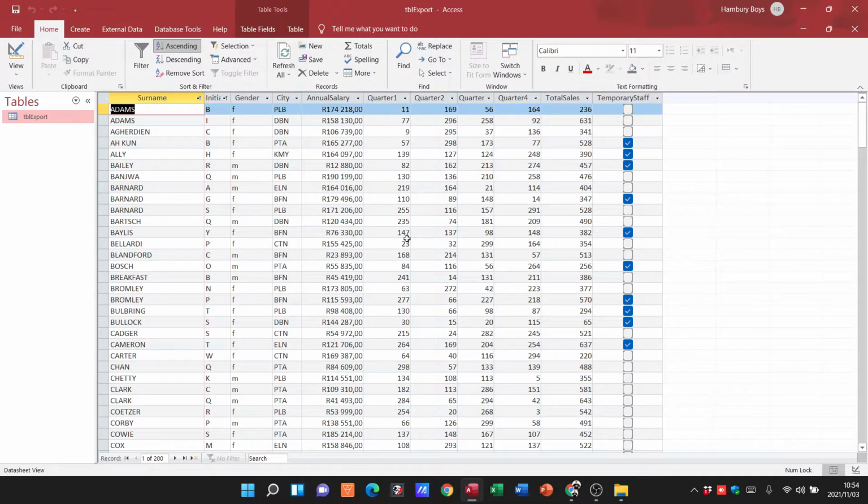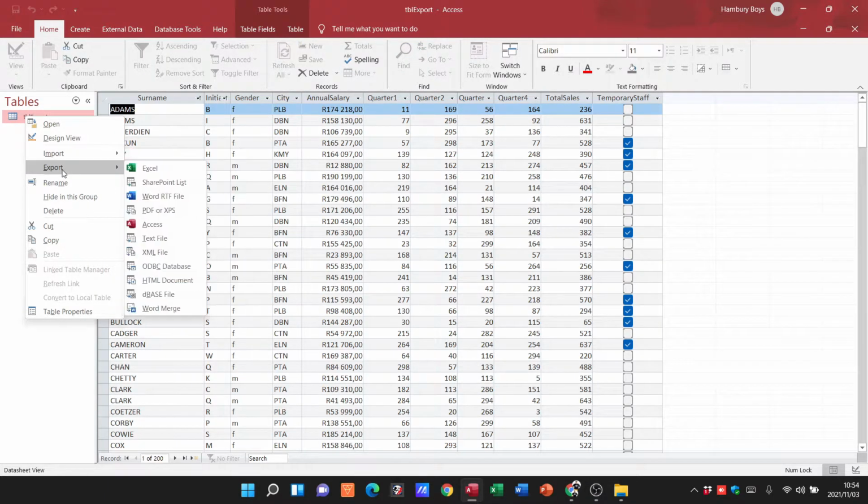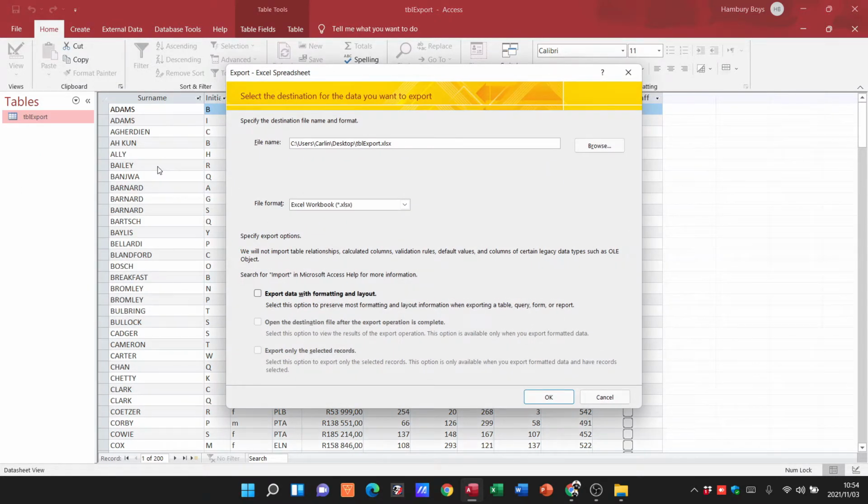Here's a typical table and they've actually called it table export. So how do we go about doing this? Well, when we want to export, which is what we're looking at now, you can right click on your table. And you can see there's import and export. So I'm going to click on export. I'm going to select for the purpose of this video, Excel.